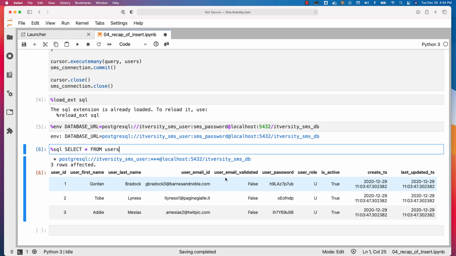As we have recapped insert, where we can insert multiple records in each insert statement, now let's leverage this knowledge and focus on how we can take care of bulk loading using a similar approach.